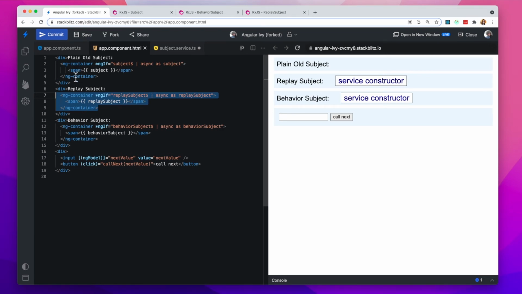So what this code is saying here is that if there is a value in this subject, go ahead and render it out in this span. If there's not a value, so this plain old subject currently does not have a value, it won't even render this span to the DOM. If I were to inspect this, there would be no span there because this does not get rendered to the DOM. So you can see here that we've got our behavior subject and our replay subject.